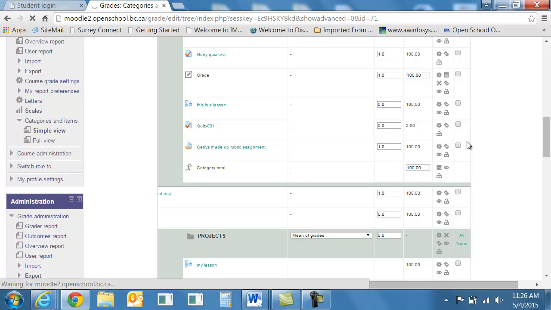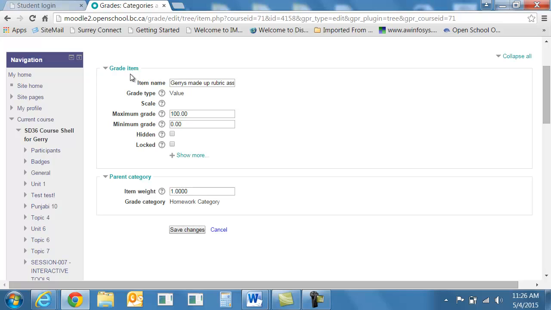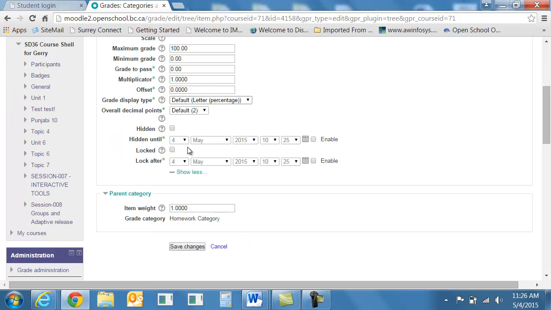So for this column, I'm just showing you how to do it for a column. You get in, you can name it, you give it a value, you can hide it, show. If you show more, then you'll see grade display type. Basically, right there, you have your choices.